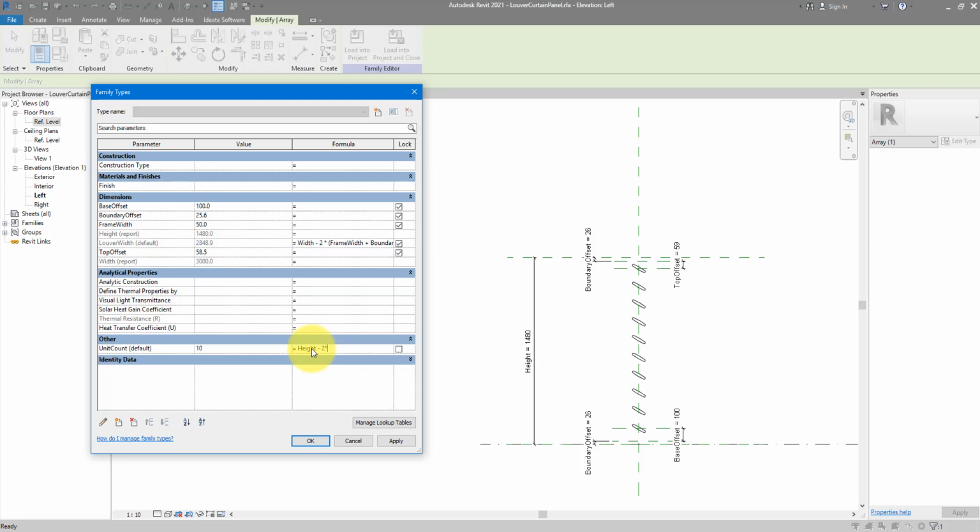minus 2 times boundary offset, and then minus top offset, and finally minus base offset. And don't forget, you need to have brackets around this entire thing, and then divide it by the spacing. Let's try 100 mil for now. That gives you 13 units.